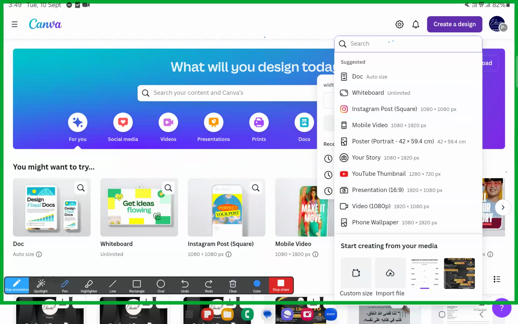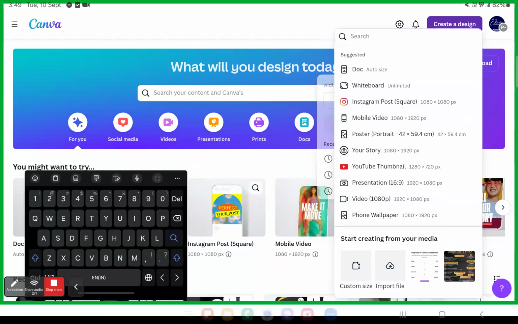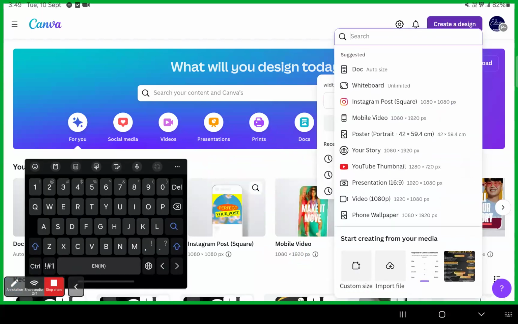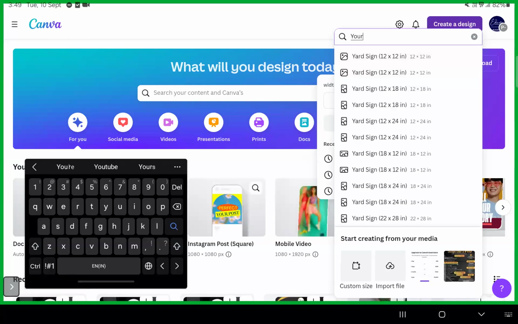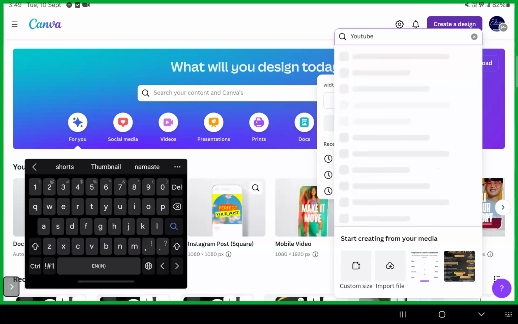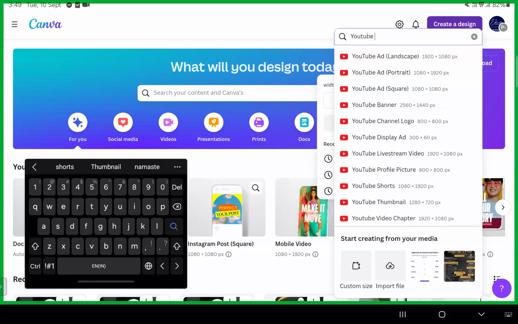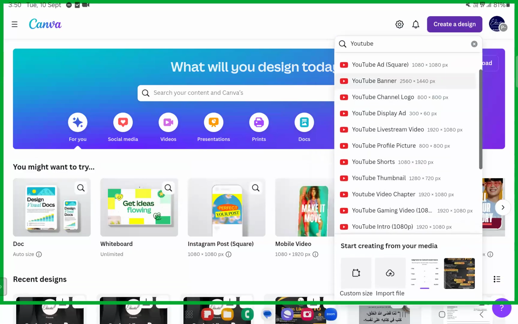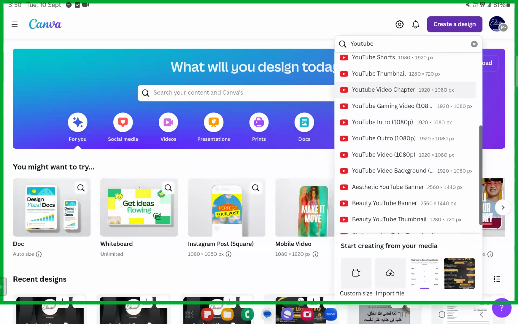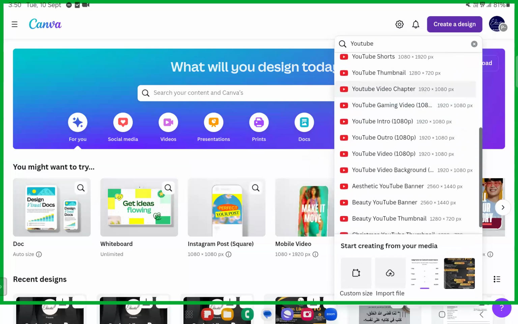Just type in over there and you will gain access to it. Just remember, create a design, type in over here, YouTube. When you type in YouTube, you will be given suggestions. What do you want to create? Landscape, portrait, square, a YouTube ad, a YouTube video, a YouTube thumbnail, whatever. The dimensions are preset and already assigned here, so you do not have to worry about the dimensions.